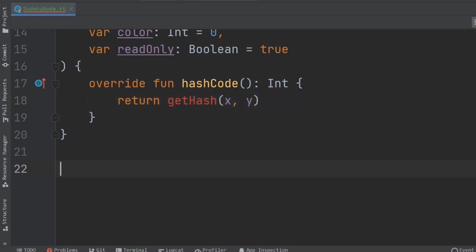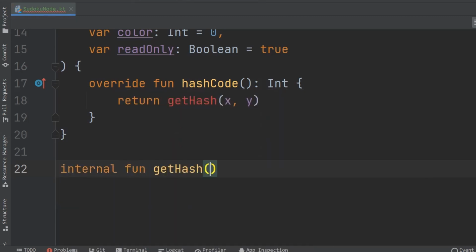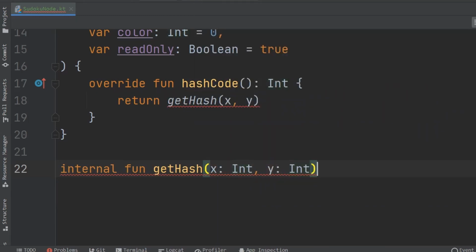Okay, we're now going to add the getHash function, and it's going to be top level, which means it sits outside the brackets of our SudokuNode class. Okay, let's just implement this function and then I'll explain what we're doing here.